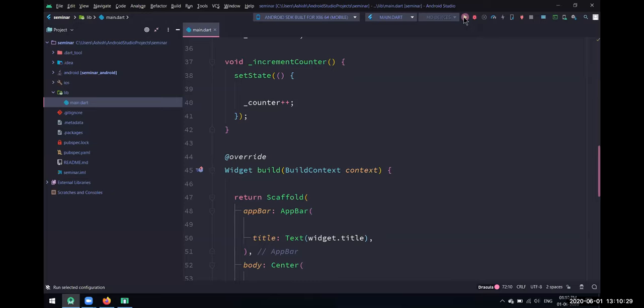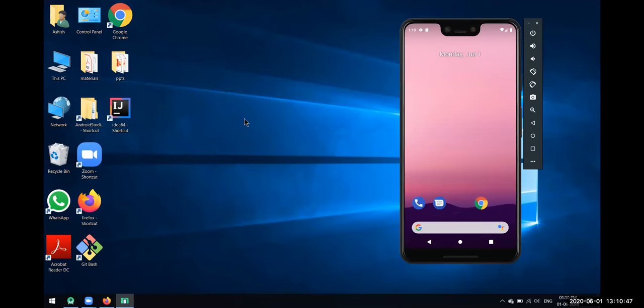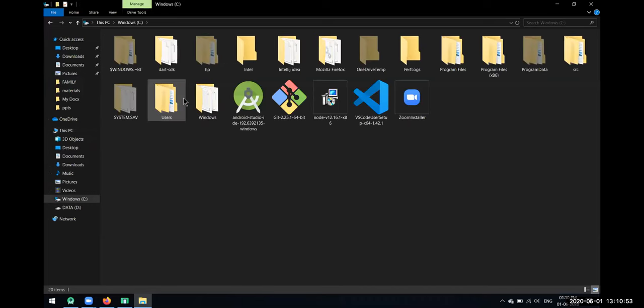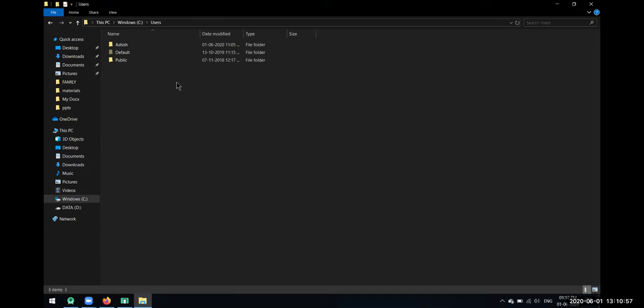You can press this play button, but this will again make Android Studio consume more RAM. So I'll show you another way using the command line. How can we run our projects? Okay, so for running our projects using the command line, go to your PC. Just find wherever your project is. In my case, the project was in the users folder.